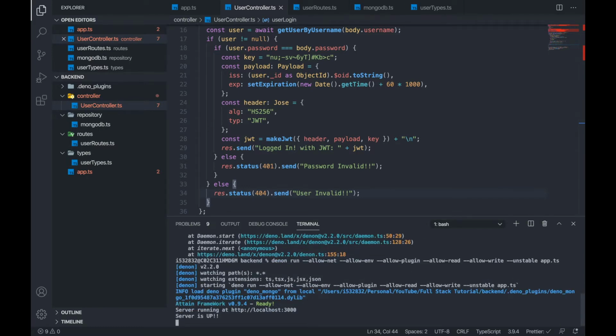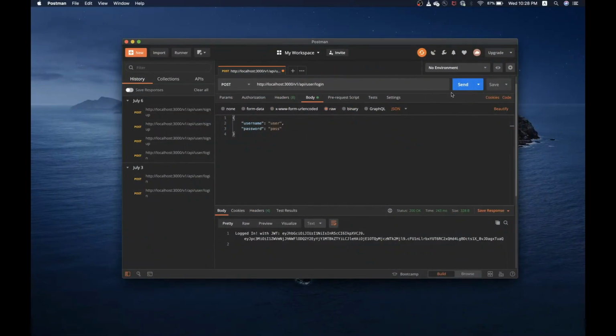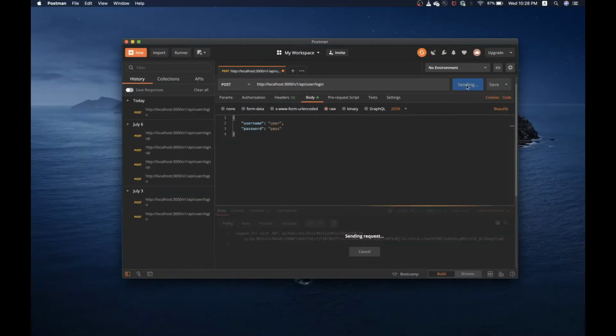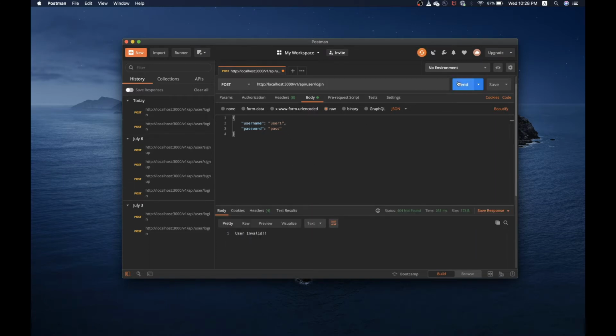So see, it's working. Let's go ahead and check whether our API is working or not. Yeah, we can see the JWT is created, so the API is working. Now for the error cases, if the user does not exist, then it'll say user invalid with a status of 404, not found. Similarly, if the user is there but the password is invalid, we can see password is invalid. So we have implemented both the error cases here.